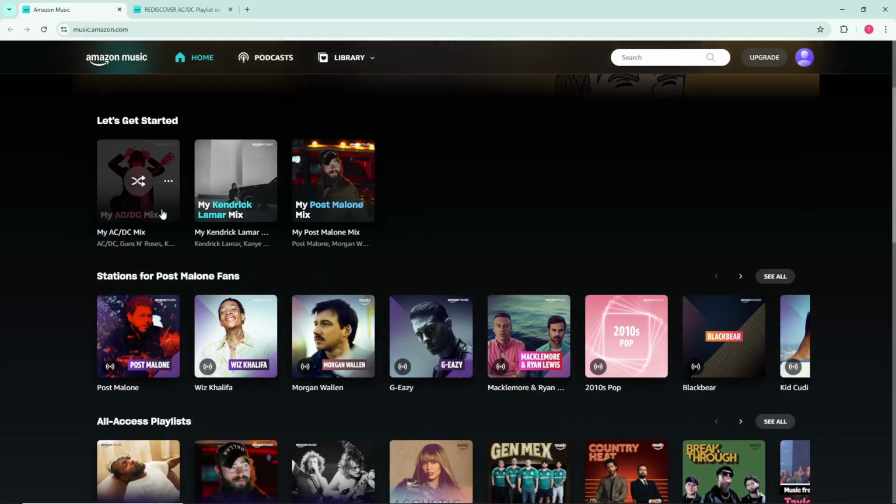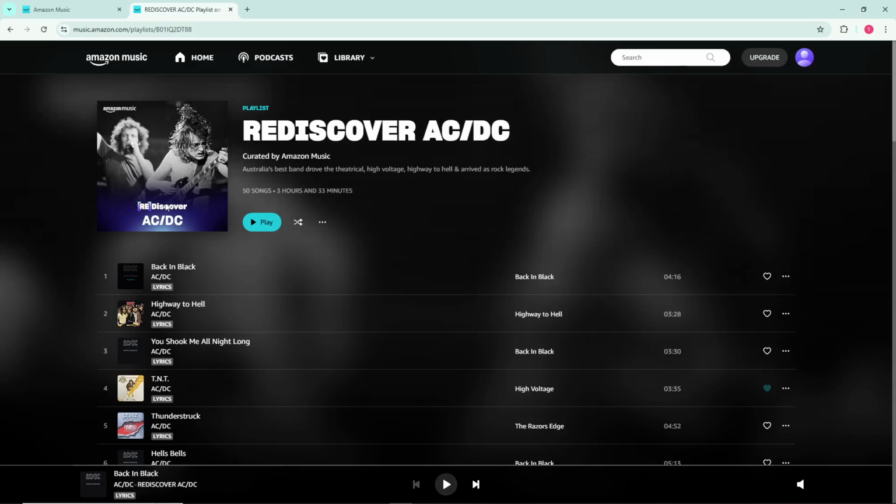Open a song, album, or playlist of your choice. This could be anything from your saved playlists to a newly discovered album. The key here is to get something playing so you can access the playback controls where the shuffle setting lives.